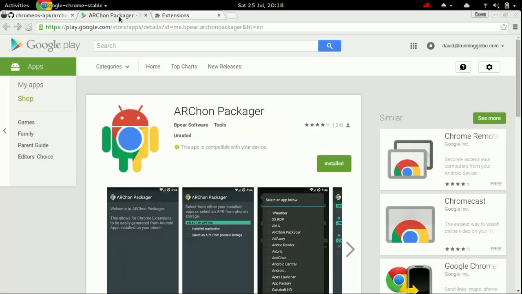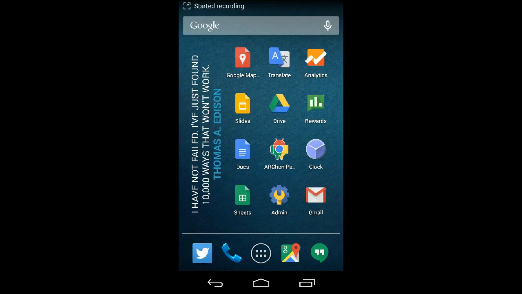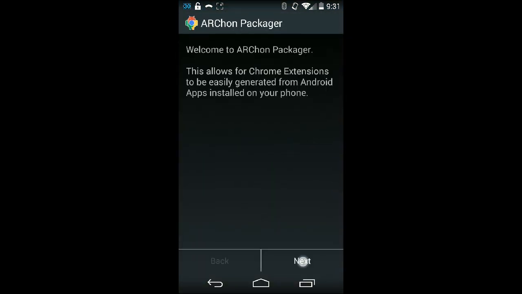And then after we have that installed, we're going to download an app, the ARChon Packager, to our Android device, and then switch over to that device to package our app. In this case, I'll be packaging SafeinCloud. The packager is relatively simple to use.